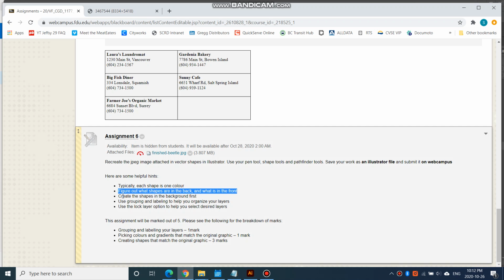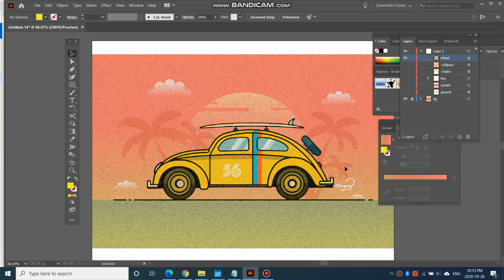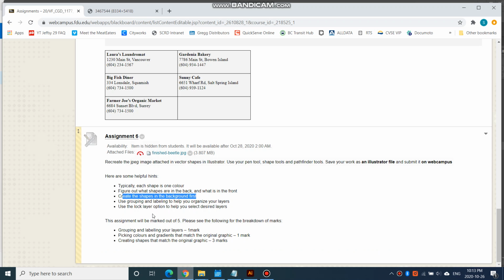And then next, create the shapes that are in the background first. This just saves you work. Create the sun first, create the trees later, then create the car last, okay? Create the background shapes first.